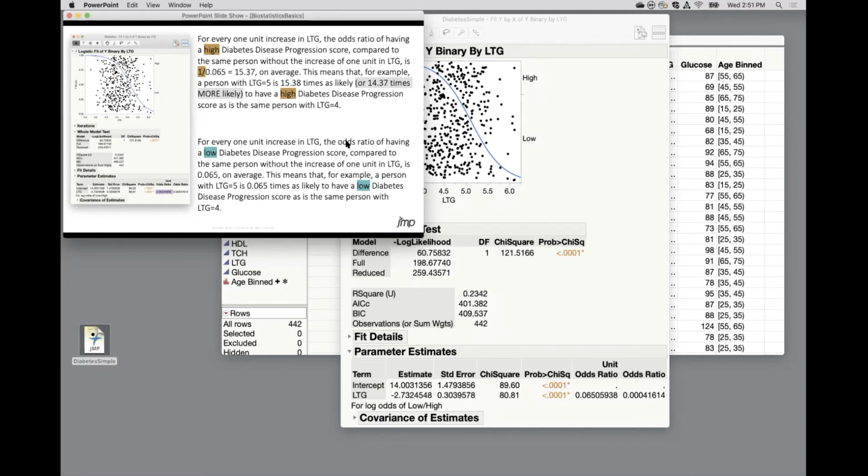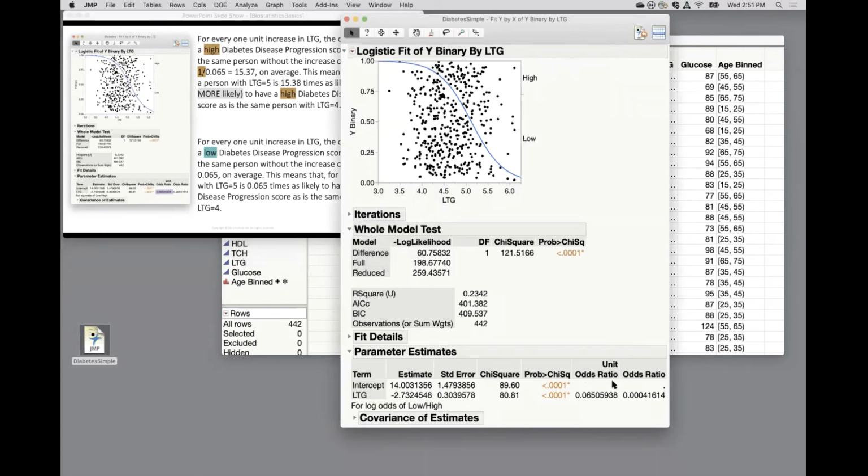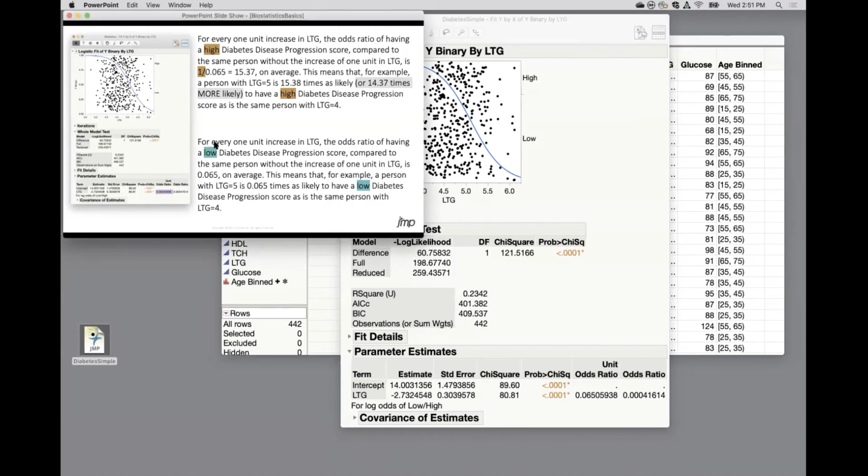And then, of course, the opposite of that, if we had interpreted the original odds ratio of 0.065 instead of doing the reciprocal, our interpretation would have been for every 1 unit increase in LTG, the odds ratio of having a low, we'd interpret low instead of high, diabetes disease progression score compared to the same person without that 1 unit increase would be 0.065.